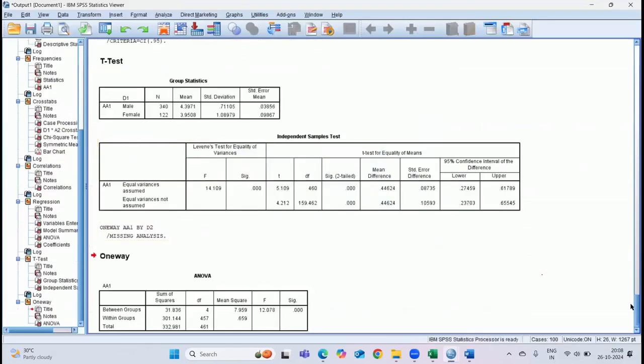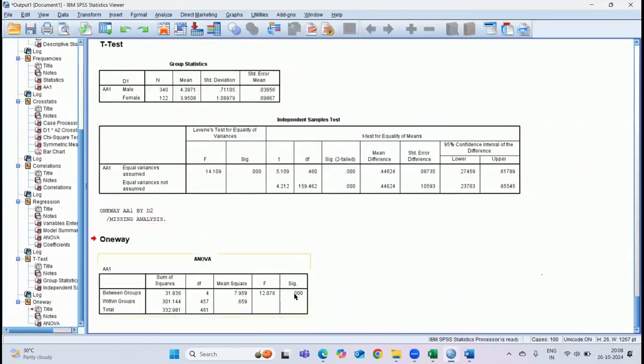You see, we got the output. Once again, there is a significant difference in opinion with respect to different age groups. The null hypothesis is that there is no significant difference in opinion on career opportunity with respect to different age groups. But here the significance value is less than 0.05, so the null hypothesis is rejected, which means there is a significant difference in opinion among respondents belonging to different age categories. So this is how you do the significance difference test.